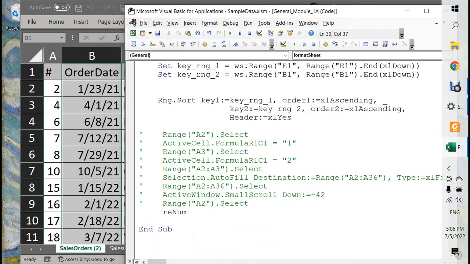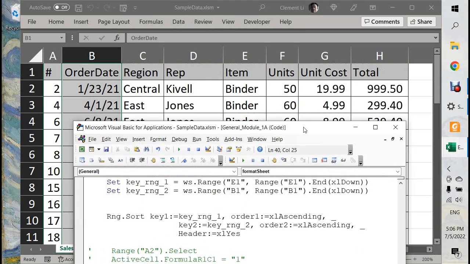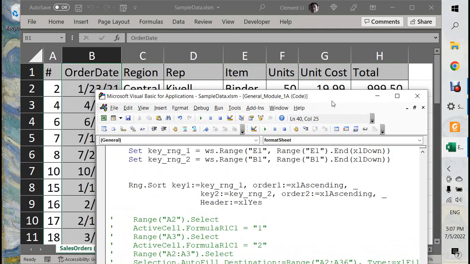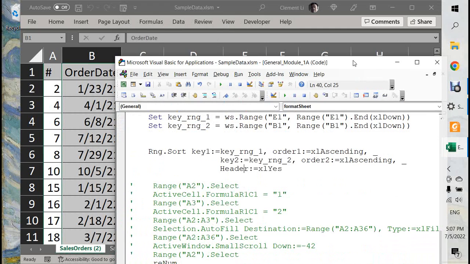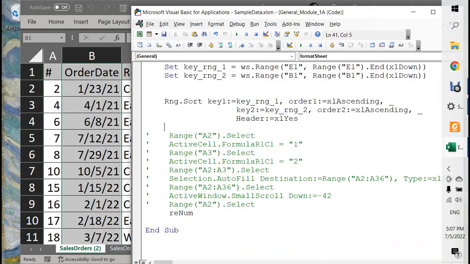And the Order is actually optional. You can remove it because it is the default, but you can also specify it, which has the benefit that in the future you may want a descending order, and then you can just change it. And the Header is very important. Yes means there is a header. If you don't specify Yes, then the sorting will include this line, which will be very messy. So that is for sorting.